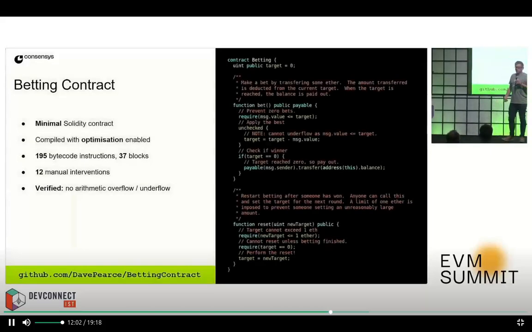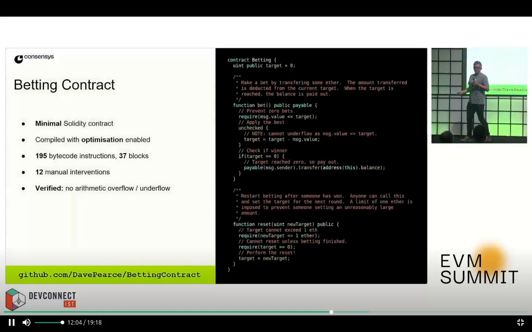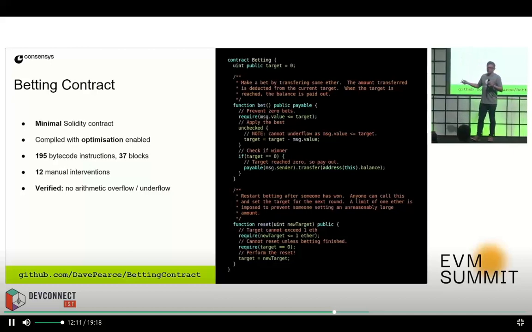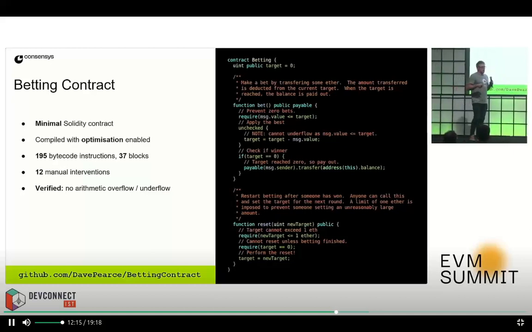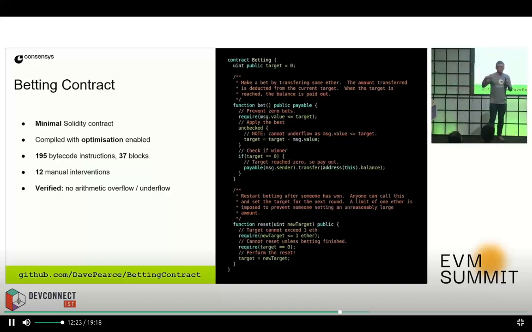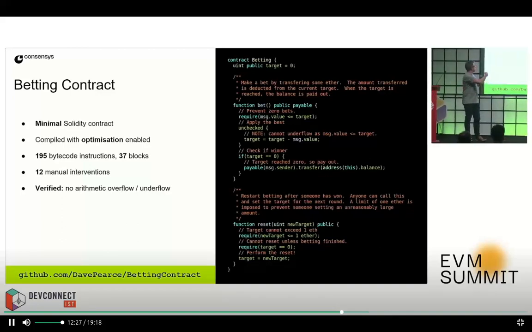So here's an example. This is a betting contract. Again, it's a pretty minimal Solidity contract, but it illustrates some aspects of it. It's compiled with optimization enabled in this case, which gives us about 195 bytecode instructions, which are split by the proof generation tool into 37 blocks. We split them up into blocks to effectively reduce the loading on the Daphne tool. And the property I wanted to verify is that there's no arithmetic overflow or underflow.